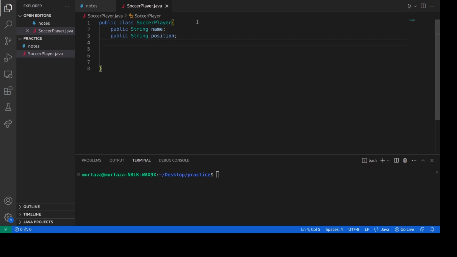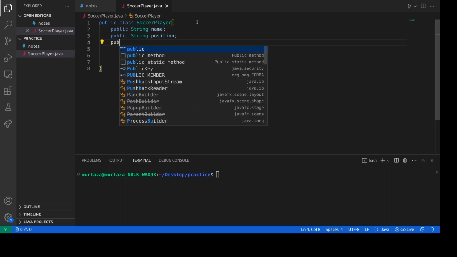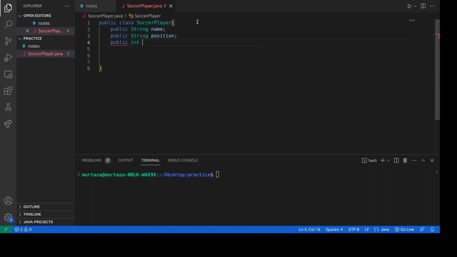Now, just to make it a little interesting, I'll add something else. Soccer players, some of them, like Ronaldo, are worth millions of dollars. Some players are not. So we'll just add another attribute, an int attribute, and we'll call it player fee. So how much the player costs if you wanted to buy one. So we've defined the attributes. You can define as much as you want. It doesn't really matter how many you do.